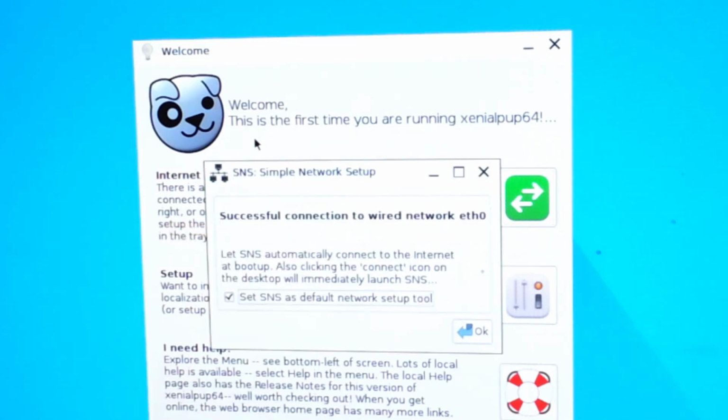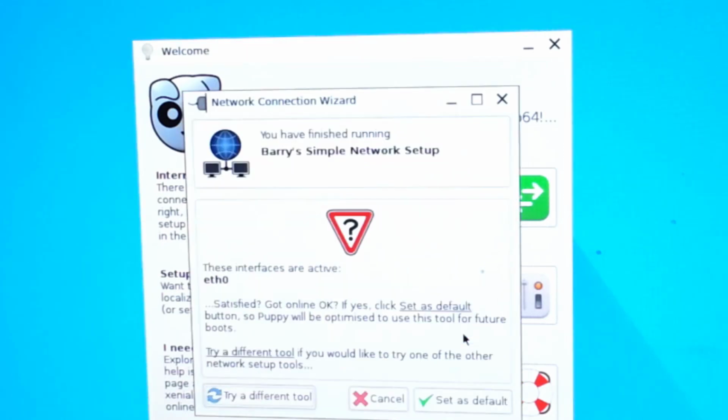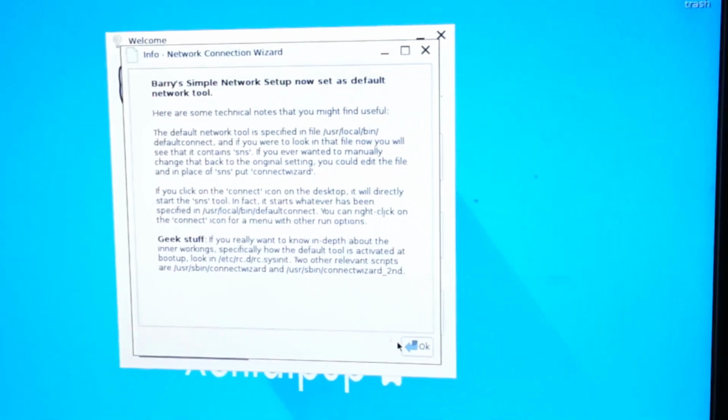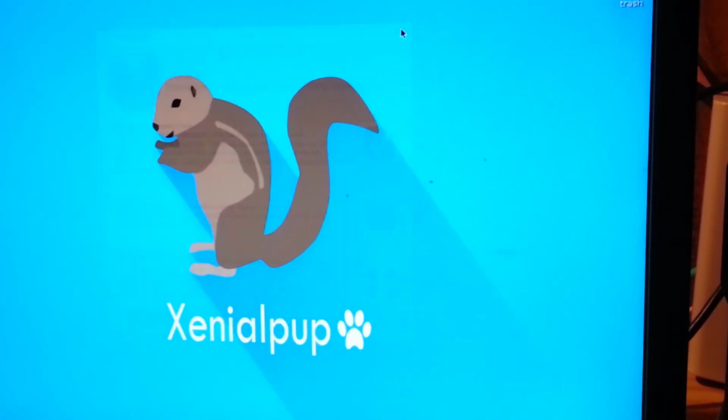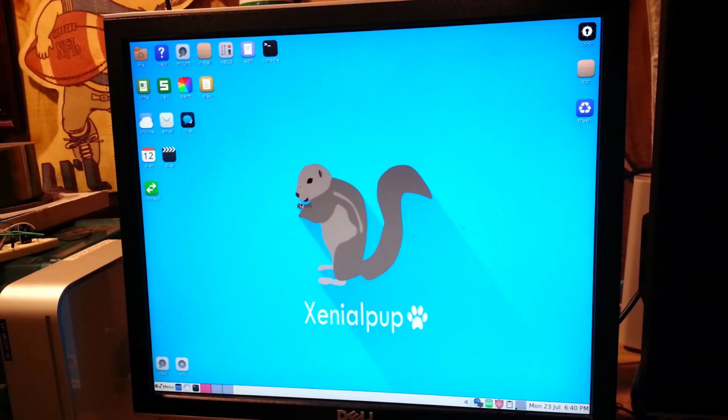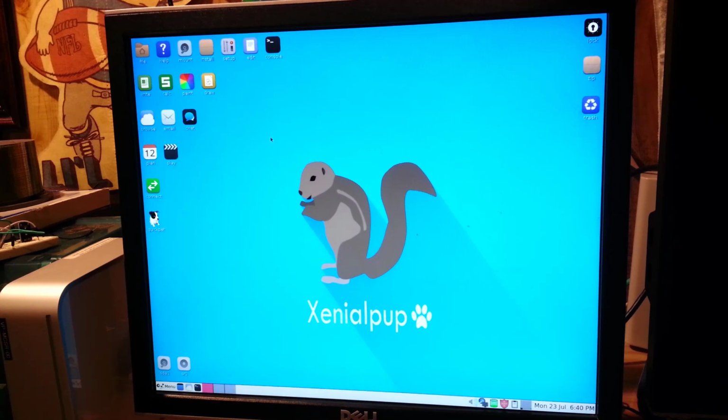And it was successful. I'm going to make that my default and tell it OK. And I have instantly got a sweet little puppy Linux system put together. Before I add anything to it, though, I want to give myself some special save space.